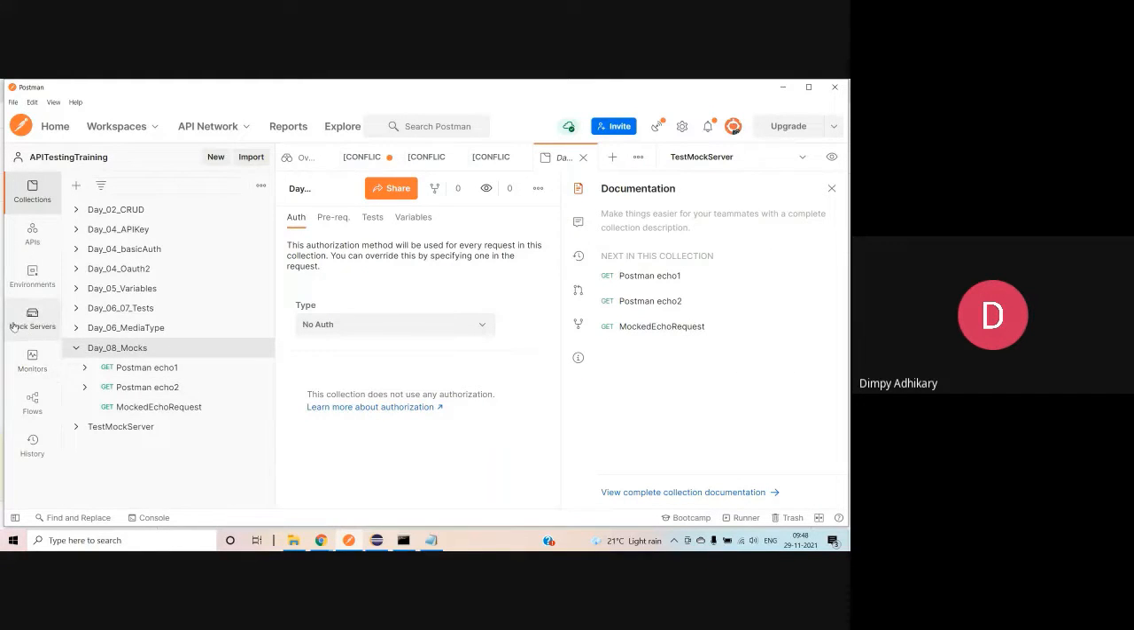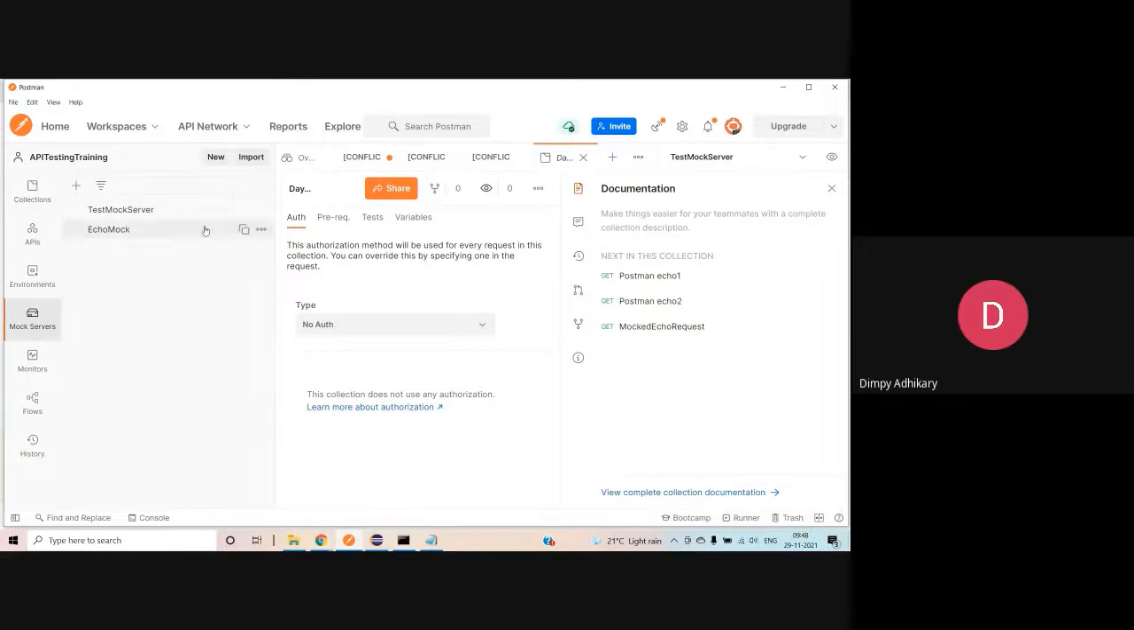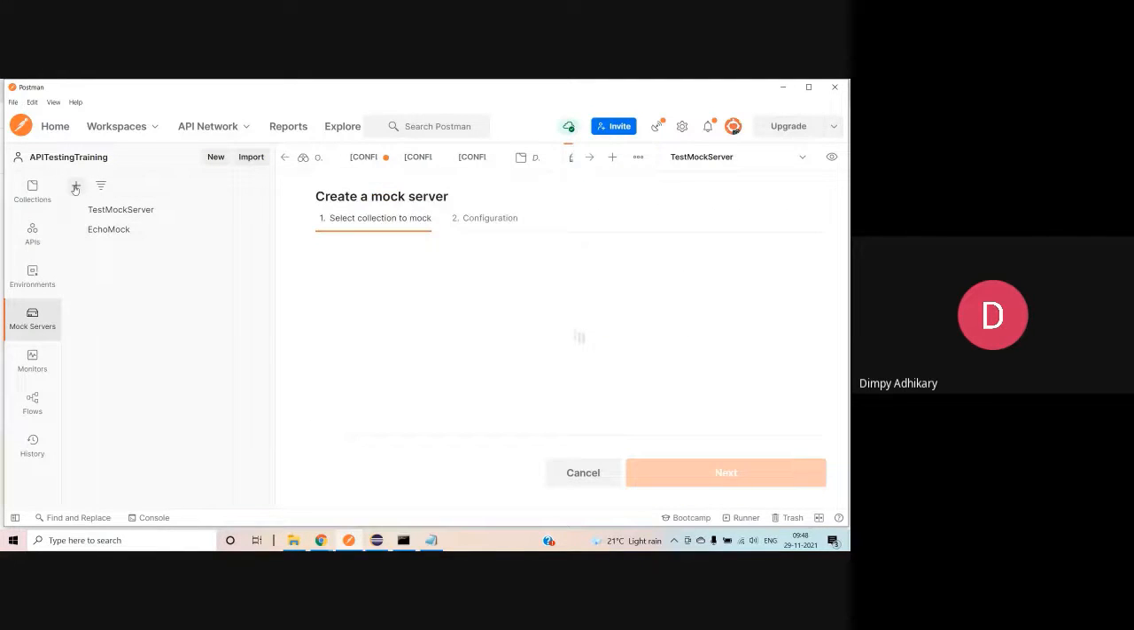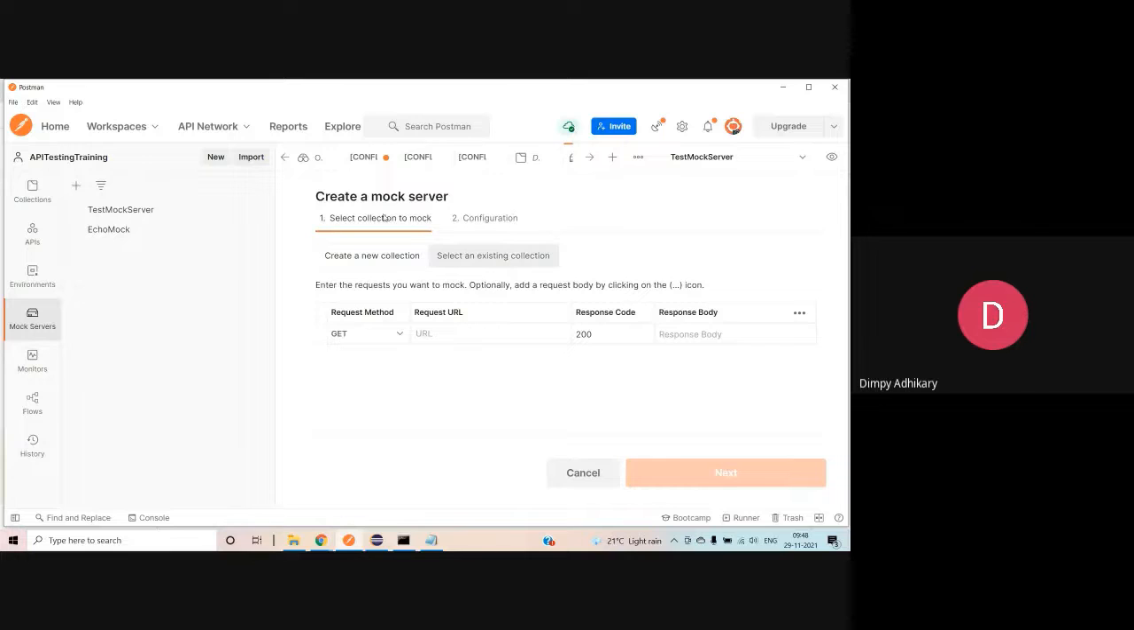On this side you can see the mock server tab, right? You can go here and create a mock server directly. You can create a new collection for that, or you can select an existing collection also. Let's create a new collection first, and you can mock any of these HTTP methods. Let's do it only for GET first, just to see how it looks.